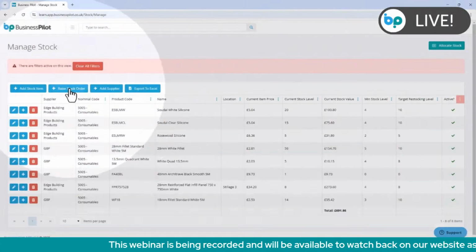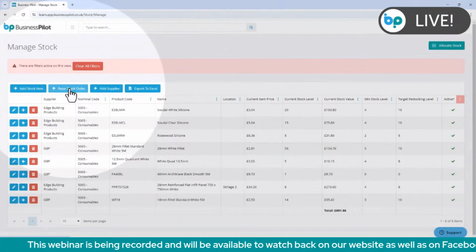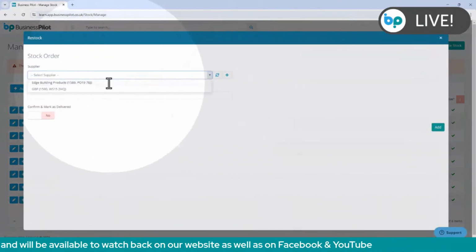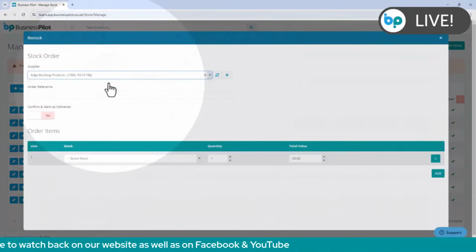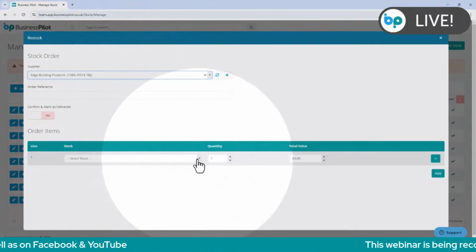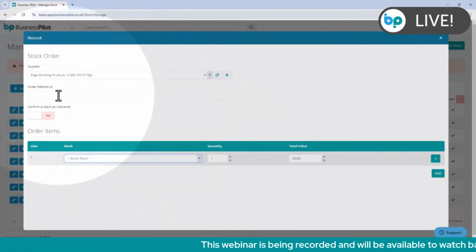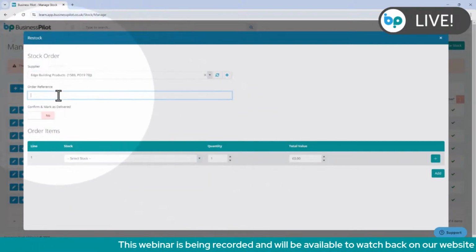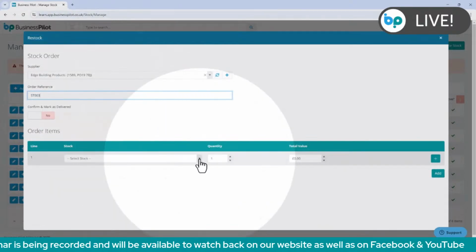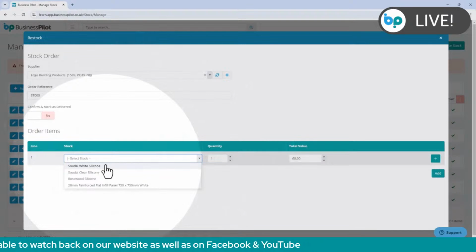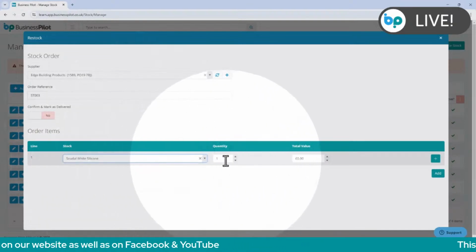What I'm going to take us through today is how we raise one from scratch. So I'm going to click on the raise stock order. I'm going to select my supplier. Now, because I've selected my supplier there, you'll see that it's now giving me the drop down option for the stock items that I've got against this particular supplier. So I'm going to put in my order reference. And then today I'm going to be replenishing my white silicone. So I'm going to select my white silicone from the drop down.